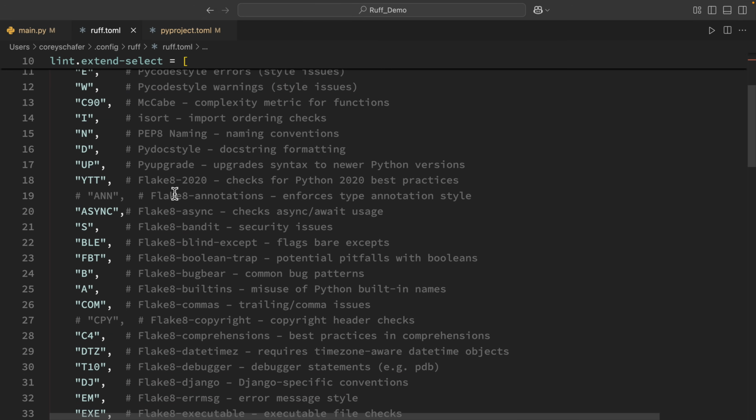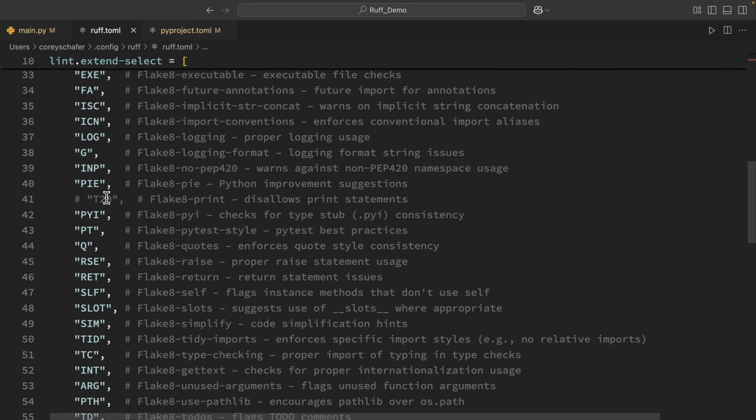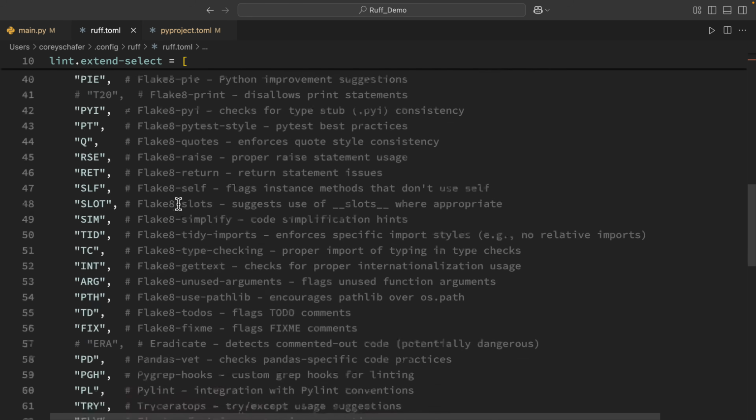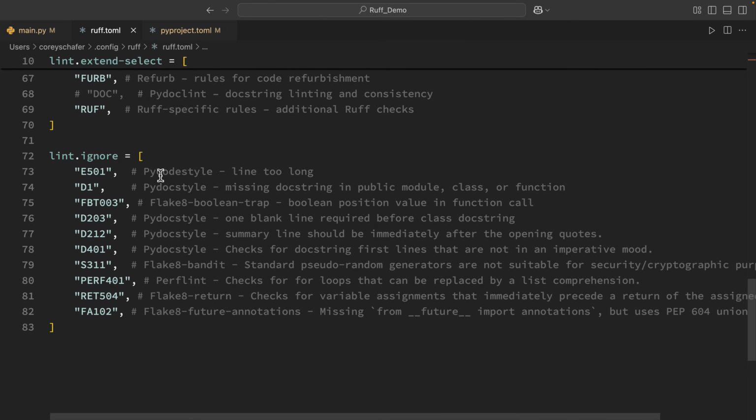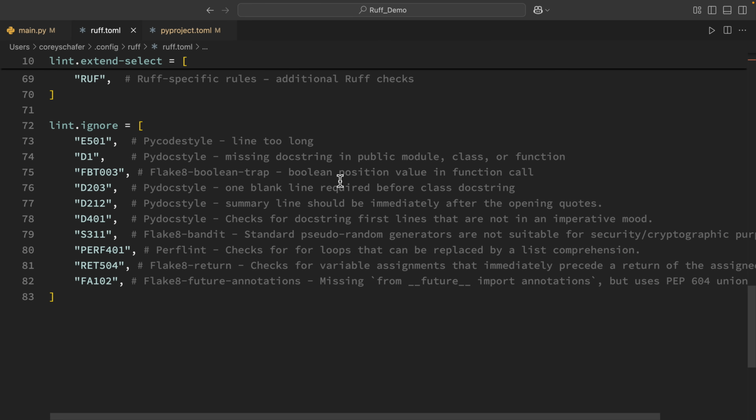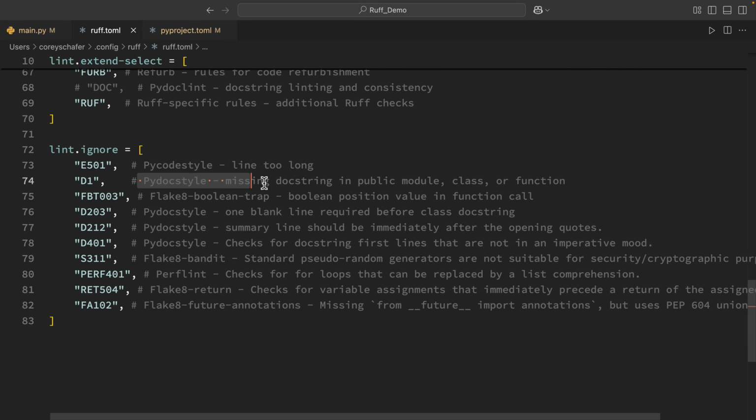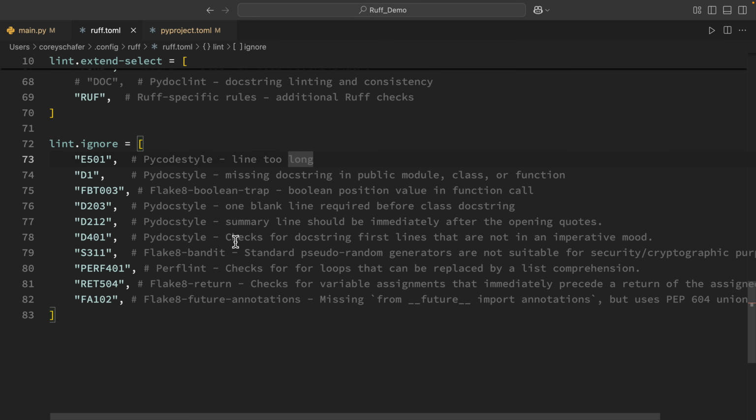And then if I scroll through, we can see that there are some rules that I have uncommented because sometimes I want to flag annotations, sometimes I don't. And sometimes I don't want print statements and sometimes I do. So I have those options there if I want them. And then down here towards the bottom, I also have some that I am ignoring. Like I don't like it telling me when my lines are too long, things about the doc strings and stuff like that. And you can see that I also have comments here for what each of these rules does, just so that I can tell at a glance without having to go to their documentation.